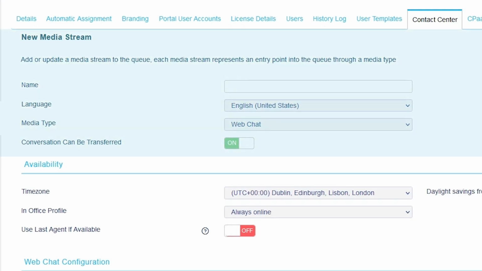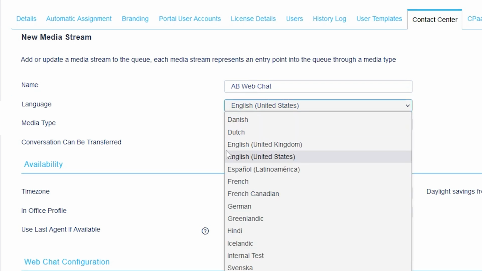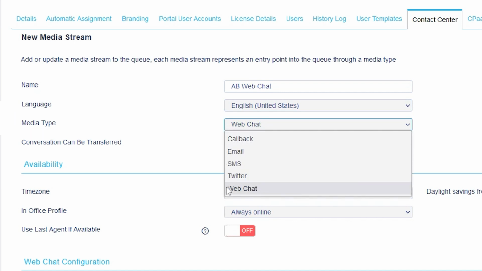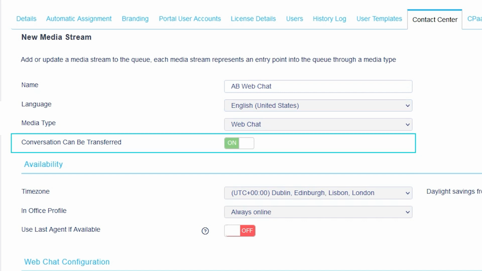In the first section, you can input some initial settings choices that will determine the foundation of your new media stream. These initial setting options include setting the name for your media stream, setting the language, choosing the media type. As we are creating a web chat media stream in this video, we will select web chat. And finally, making a decision on whether or not conversations using your new media stream can be transferred.